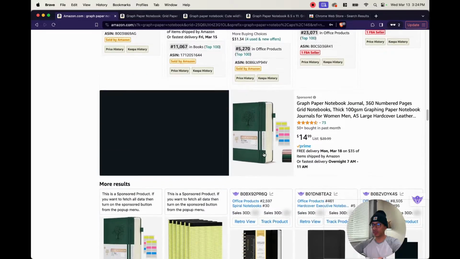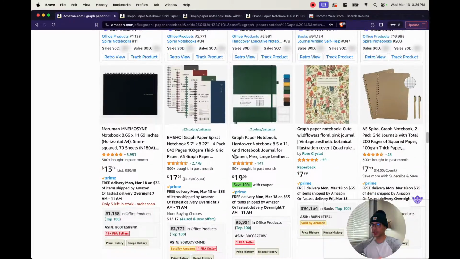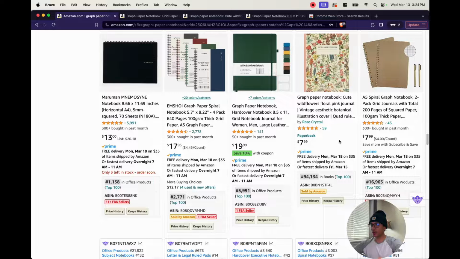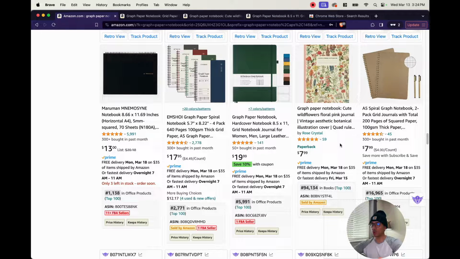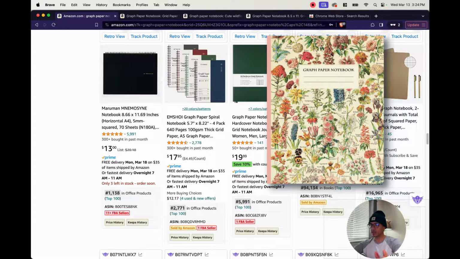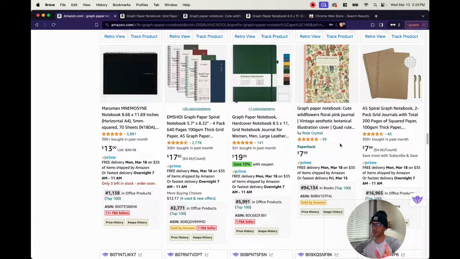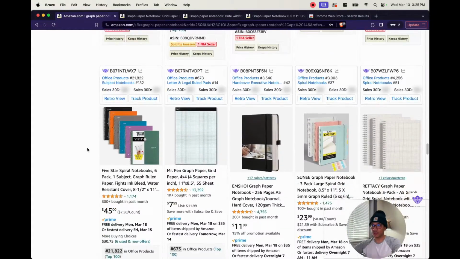And so for a book so simple to make, this book is making quite a lot of money for this publisher. Now, if we keep scrolling down to look at some more books, we can see that there's another book right here, which is a graph paper notebook with just a different design. This one has wildflowers. It says it's floral, pink. It's a vintage aesthetic botanical illustration. The interior is the same. It's filled with graph paper. And as you can see, it has a 94,134 BSR, which is telling me that this book is selling. And if I had to guess, you're not going to take more than an hour to create a cover for this type of book. So let's go ahead and keep scrolling down.